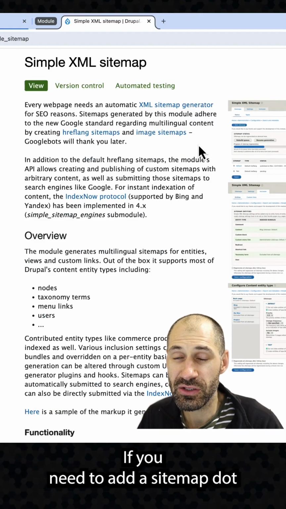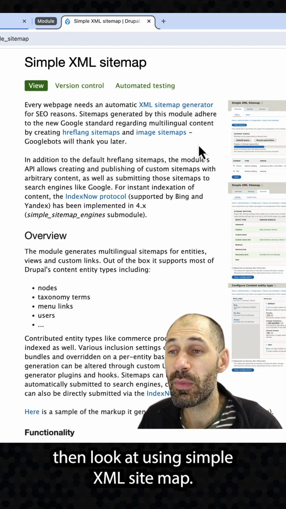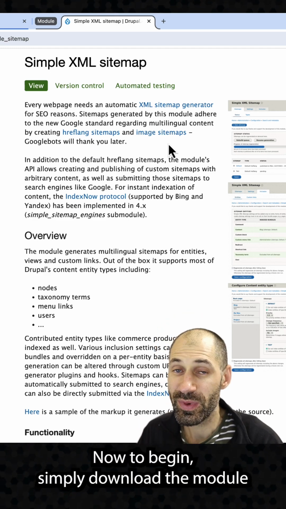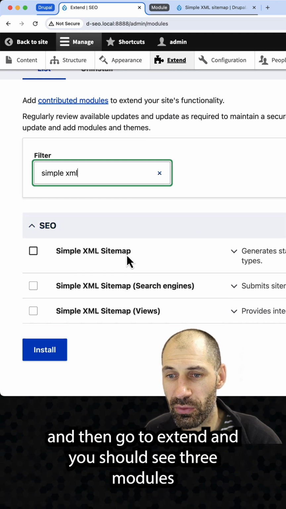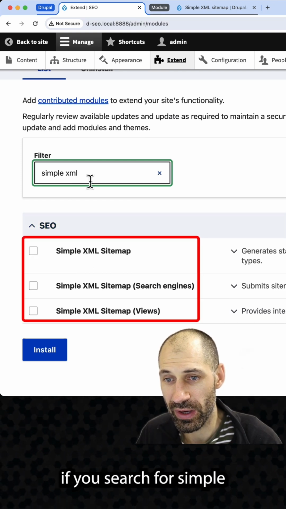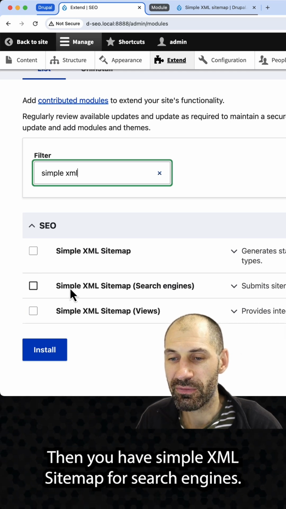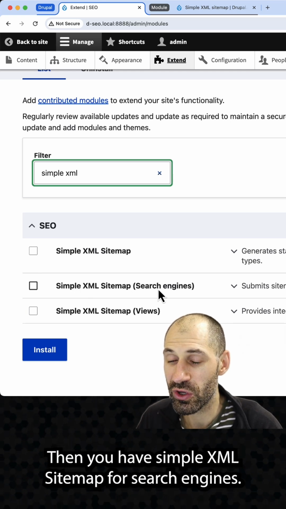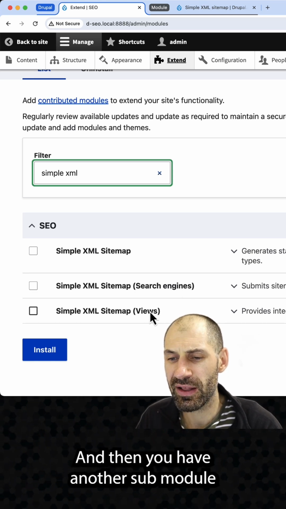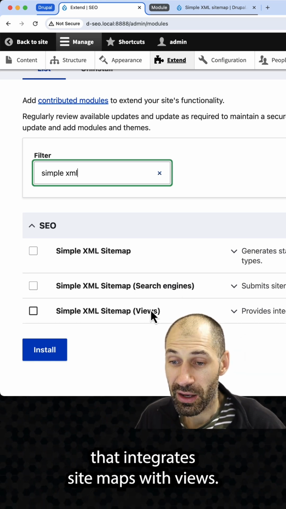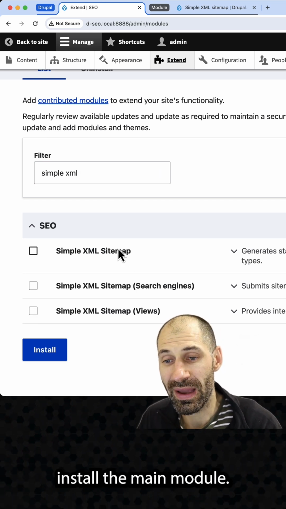If you need to add a sitemap.xml file to your Drupal site, then look at using Simple XML Sitemap. Now, to begin, simply download the module and then go to Extend, and you should see three modules if you search for Simple XML. We have the main module, Simple XML Sitemap. Then you have Simple XML Sitemap for search engines. That's to submit the sitemap to search engines. And then you have another submodule that integrates sitemaps with views. But in this video, we will simply install the main module.